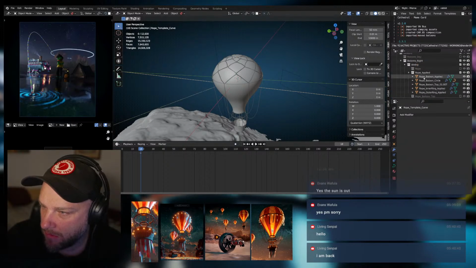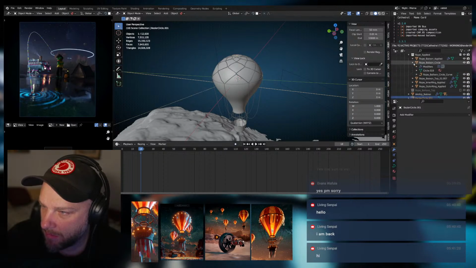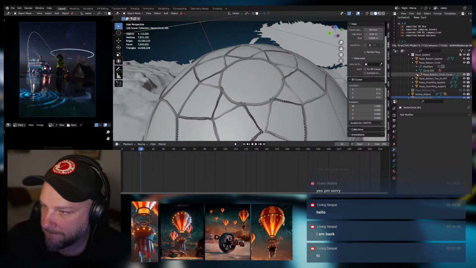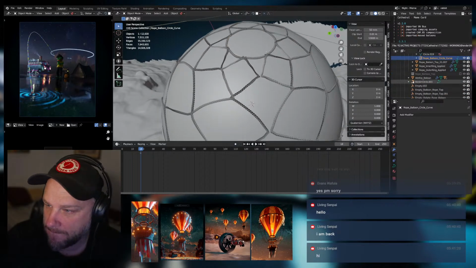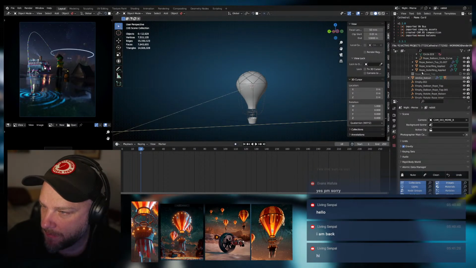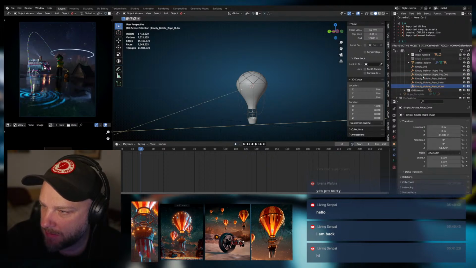Rope template curve. Where's our template? There we go. Old balloons. I don't know where that curve is. Top. I don't think we're using this one. Anything break? Yeah. Okay, and then what we'll do is we'll just get these empties into here to clean this up a bit.